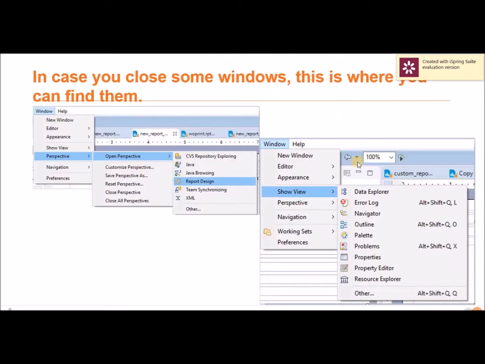If by any chance you click out of any of those windows, you can go to Windows, Perspective, Open Perspective, and then make sure you're in Report Design and Show View. Then if you're missing, for example, Navigator, where you can see your reports and projects, you're gonna click on this and show it. If you are missing Property Editor, where you can do any formatting changes, you will again go Windows, Perspective, Open Perspective, Report Design. Make sure you're in Report Design and then Show View.